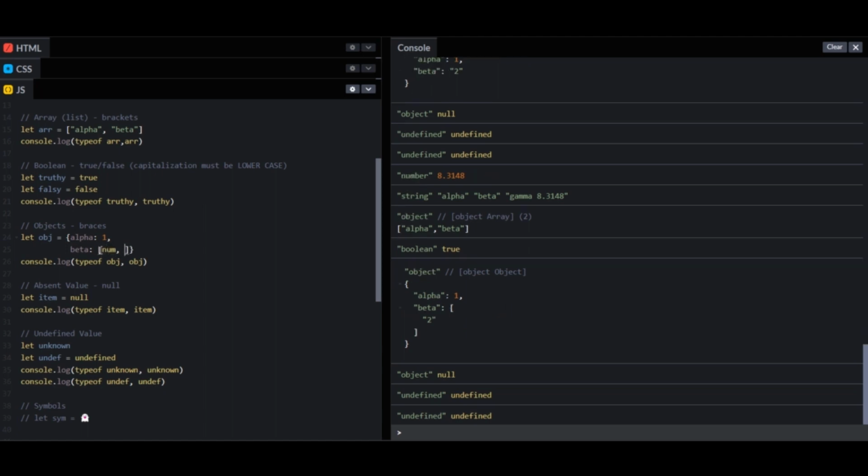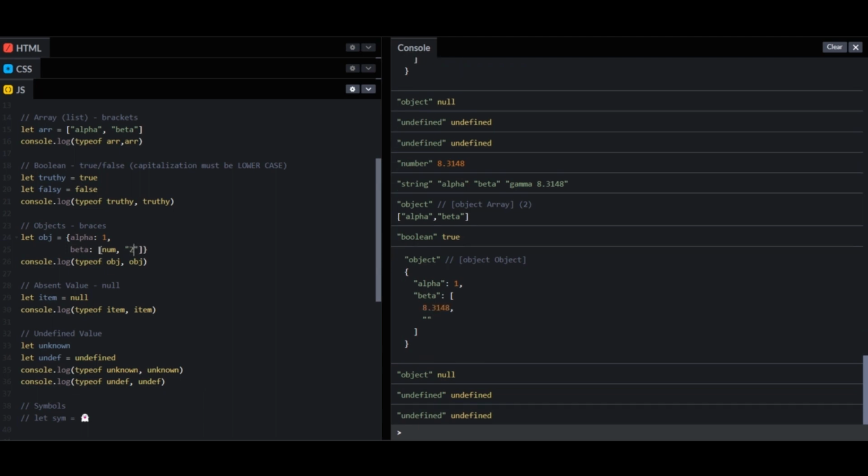Null, the next data type, represents an invalid object. So when you test on the typeof, it will return an object as type.